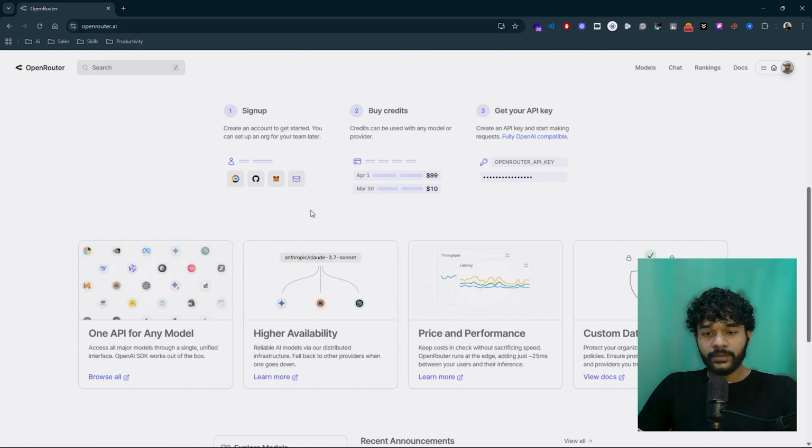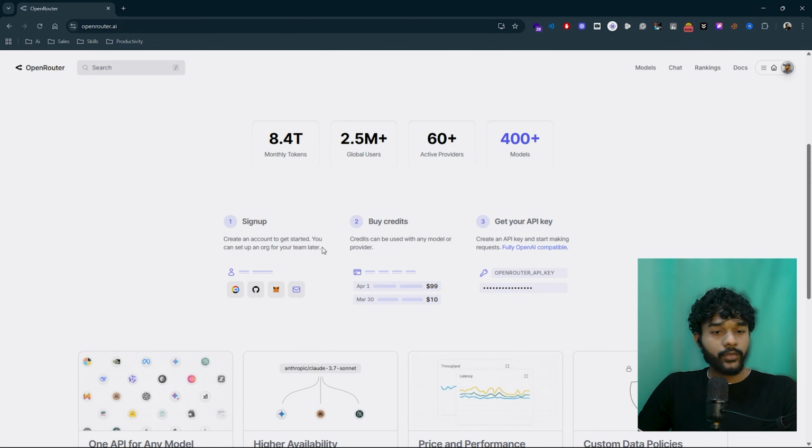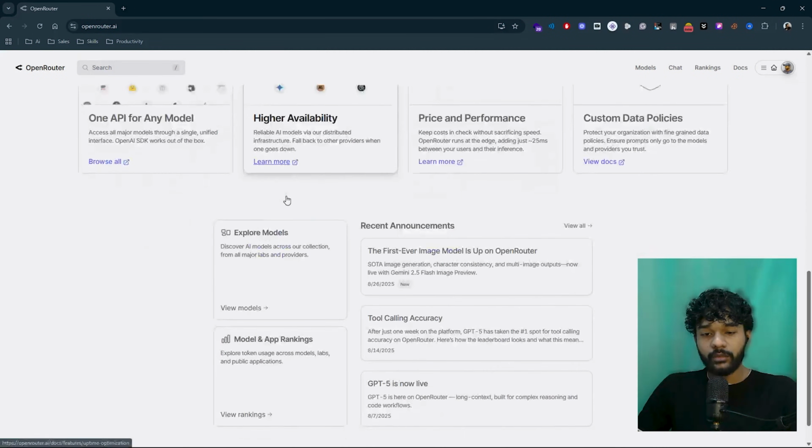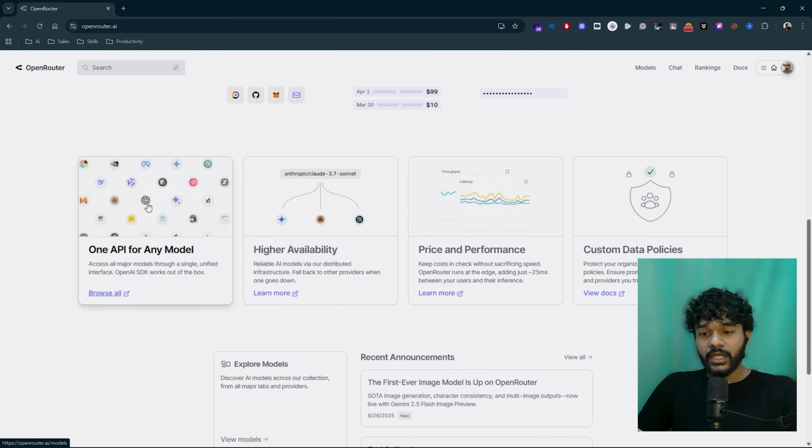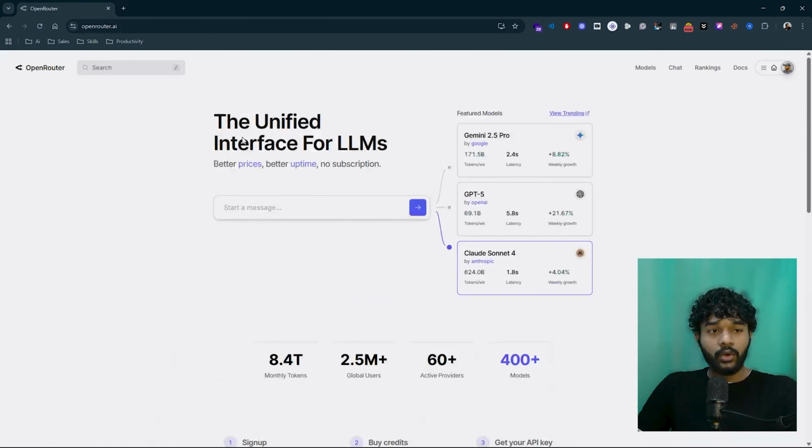Now, if you go to the website, basically the steps are simple. You sign up, you buy the credit, and you get your API key. And you can get any APIs. You can see ChatGPT, you can see DeepSeek, Meta, NVIDIA, and everything. Now, all you need to do is sign up here. Now, I know you are smart enough, you can sign up on your own.